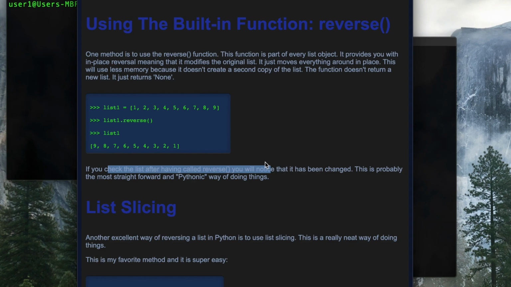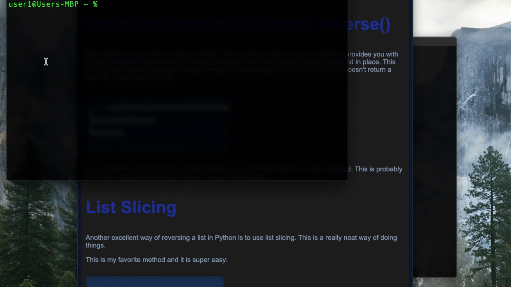If you check the list after having called reverse, you'll notice that it has been changed. This is probably the most straightforward Pythonic way of doing things. So this is the way you should do it. You could pretty much just take this example. This is your answer right here. We're going to demonstrate this. Then we're going to show you some other ways that you might find a use case for, but it's just good to know about. Maybe someone just asks you to find a different way to do this on a test or something. But let's give this a shot.